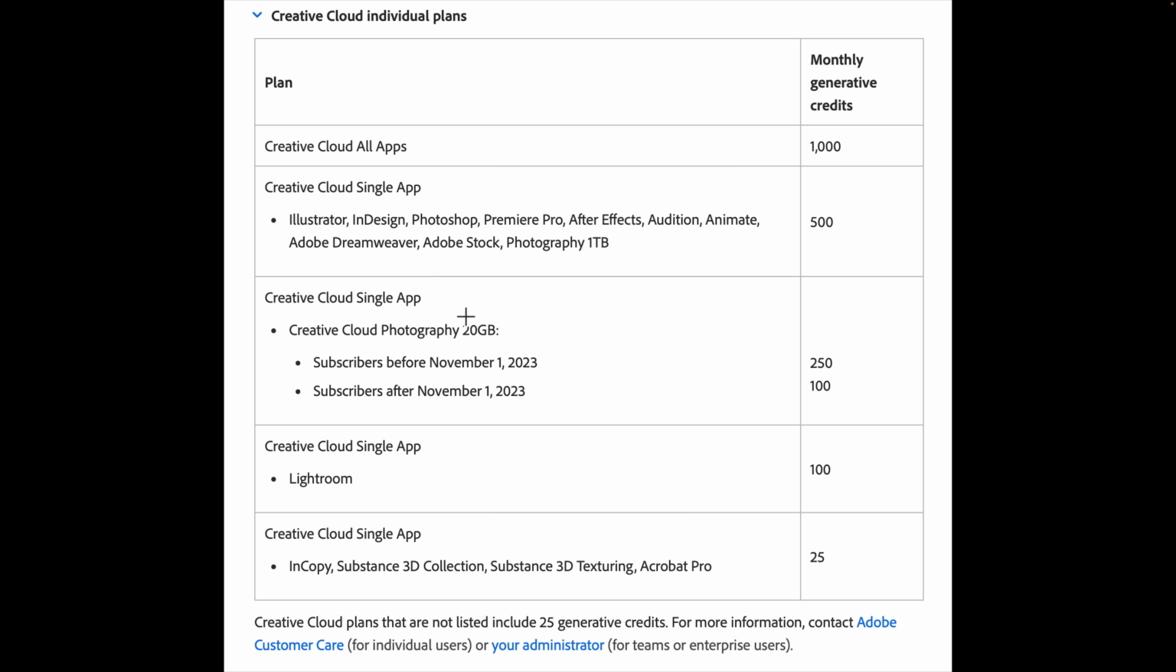If you, and I think most of you fall in this category, subscribe to the photography plan, that's where you subscribe to Photoshop and Lightroom together, you'll get 250 credits a month as long as you were a subscriber before November 1st, 2023. After November 1st, 2023, you only get 100 a month. So if you're not a Creative Cloud subscriber, but you're thinking of subscribing to the photography plan, make sure you do so before November 1st so you get 250 a month instead of the 100 a month. I'll have a link to Adobe's website in the description below this video.